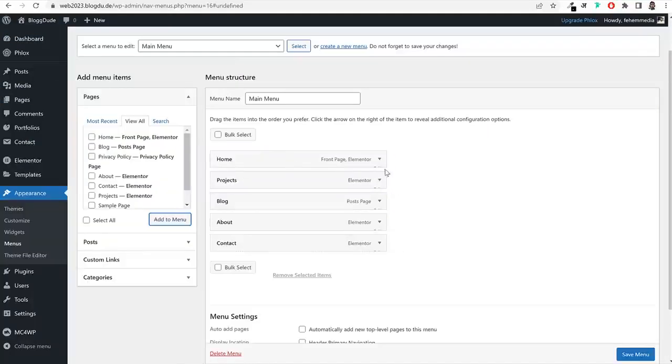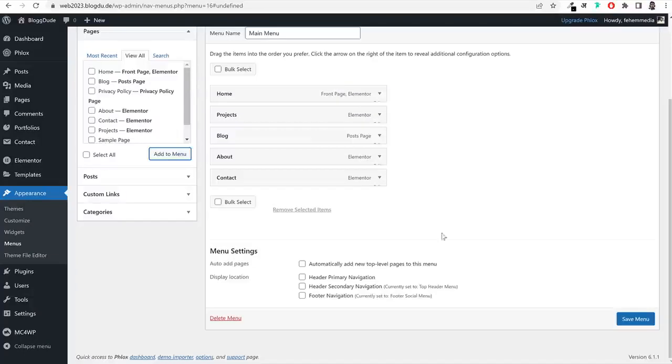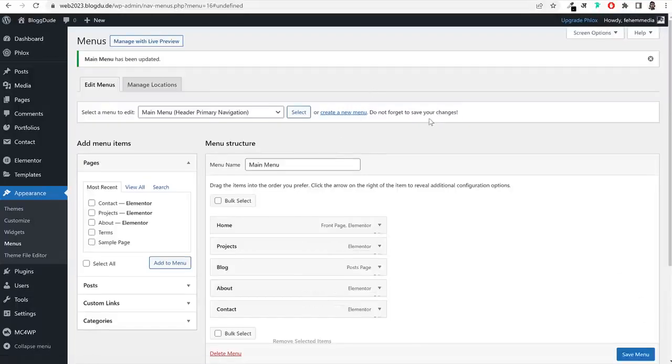Super simple. Just import the template. And once you add this, make sure to tick mark this, header, primary, navigation. Okay, make sure you tick mark this. Then click on save menu. You have created your menu.